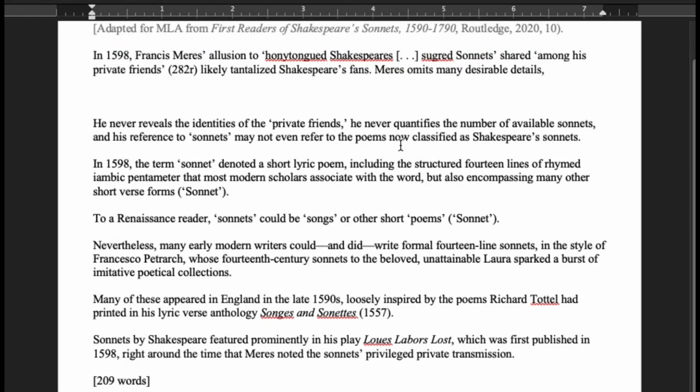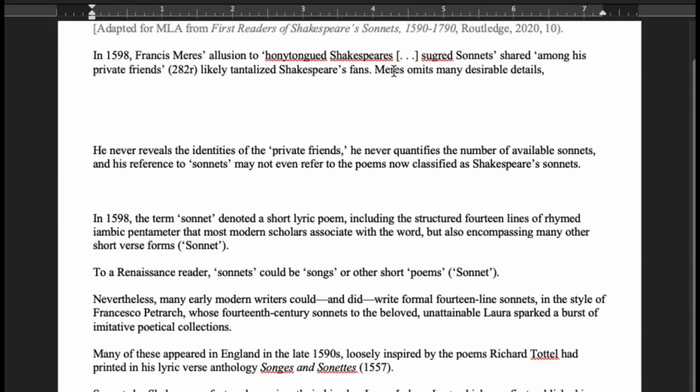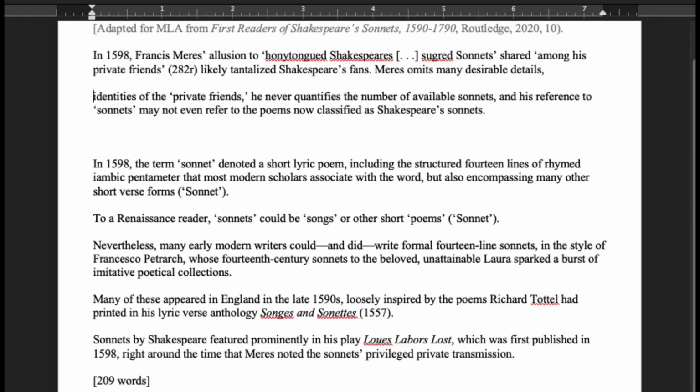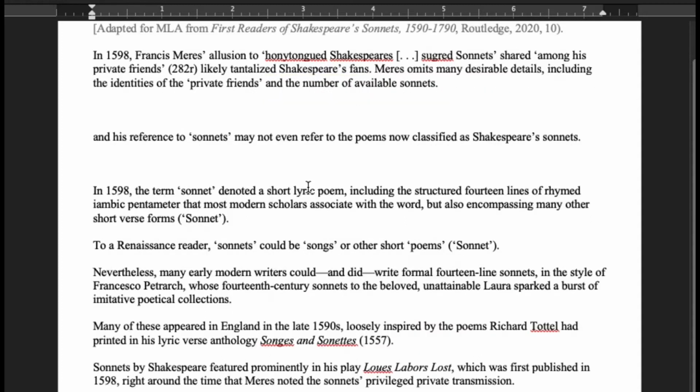So in the next sentence, I've already said that Mears never reveals the identities of the private friends. He doesn't quantify the number of available sonnets. And his reference to sonnets may not even really be a reference to sonnets. Because I've switched to saying Mears omits many desirable details, I can now just list the details that he doesn't provide, and I don't need to say again he never reveals. I can just list those things that he's missing: the identities of the private friends and the number of available sonnets. I don't need my sentence breaks to match what I already have.